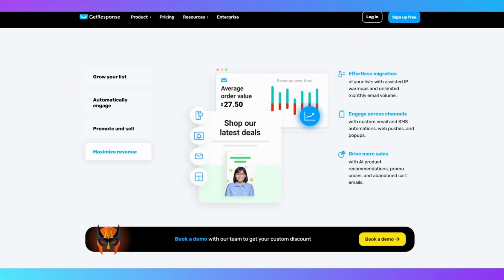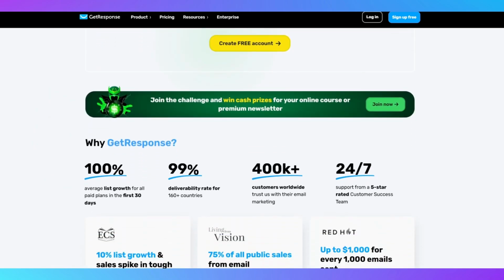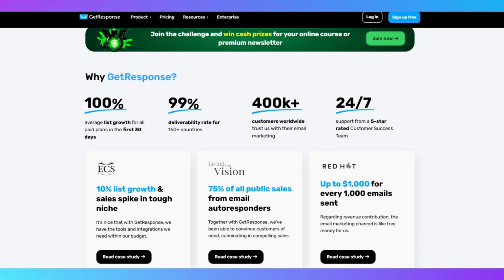One of the standout features is its conversion funnel, which allows you to manage lead generation, sales, and webinars in a single dashboard. This all-in-one solution eliminates the need for multiple platforms, saving you time and money.